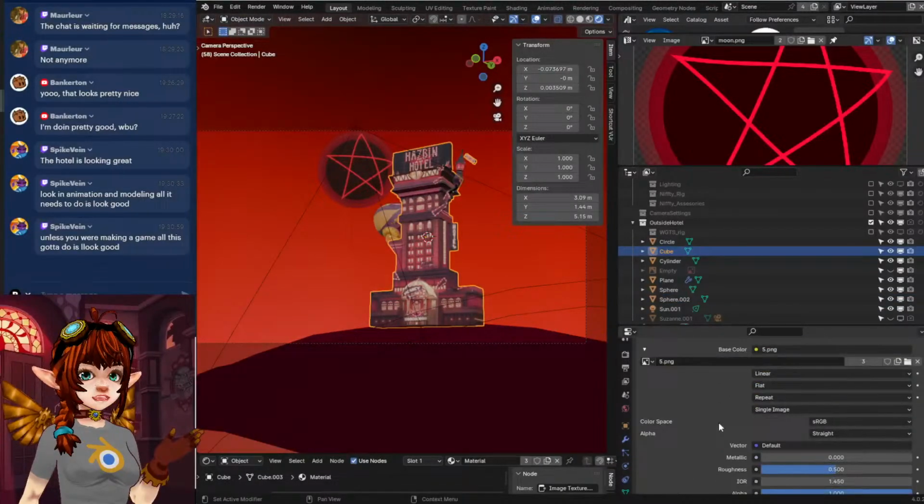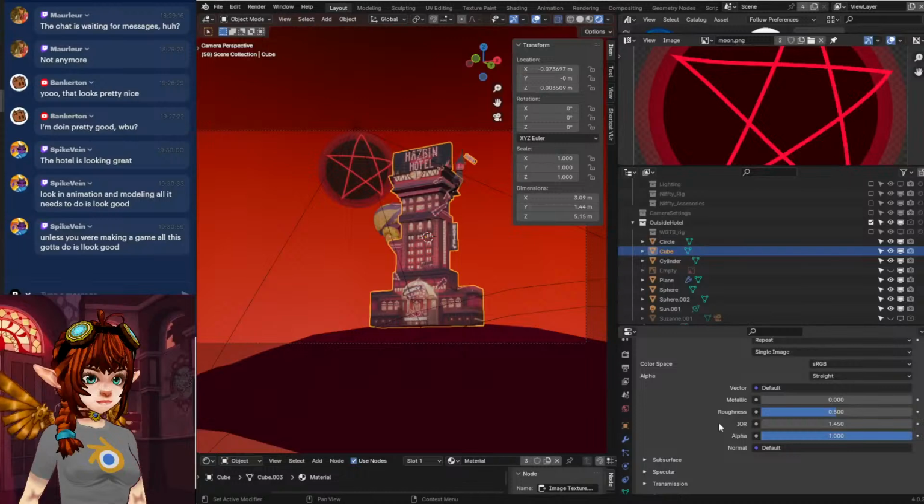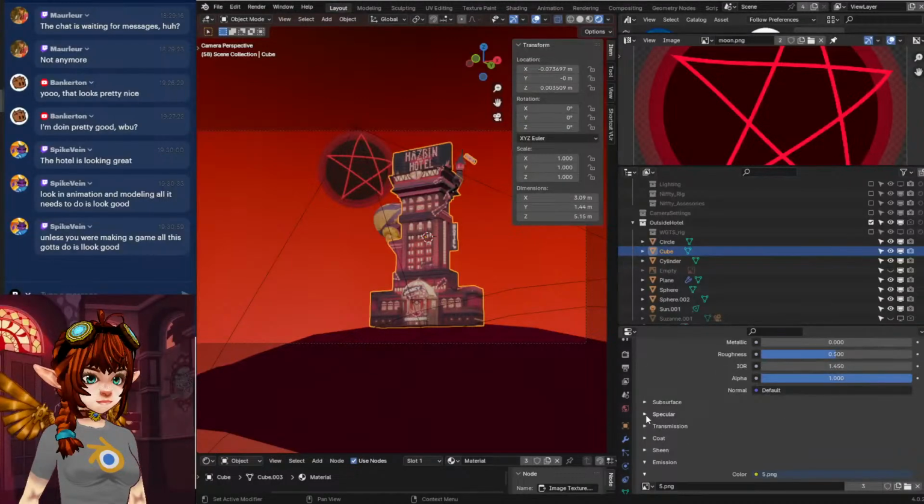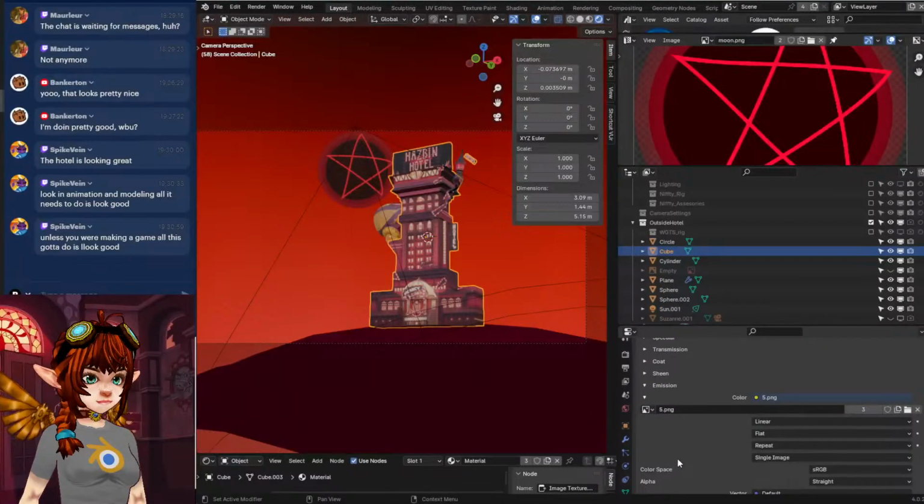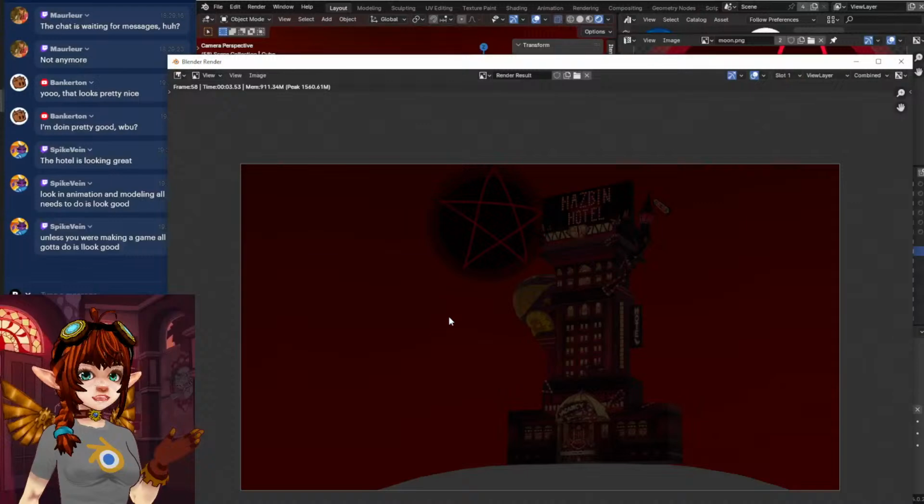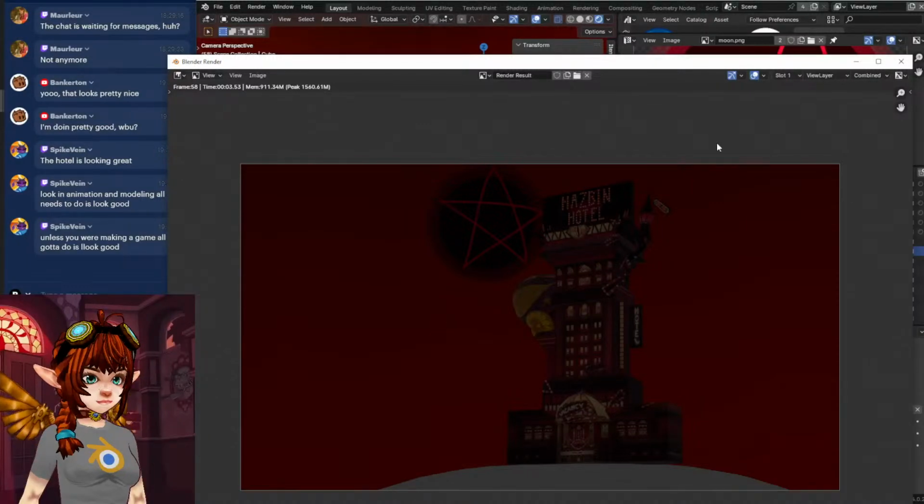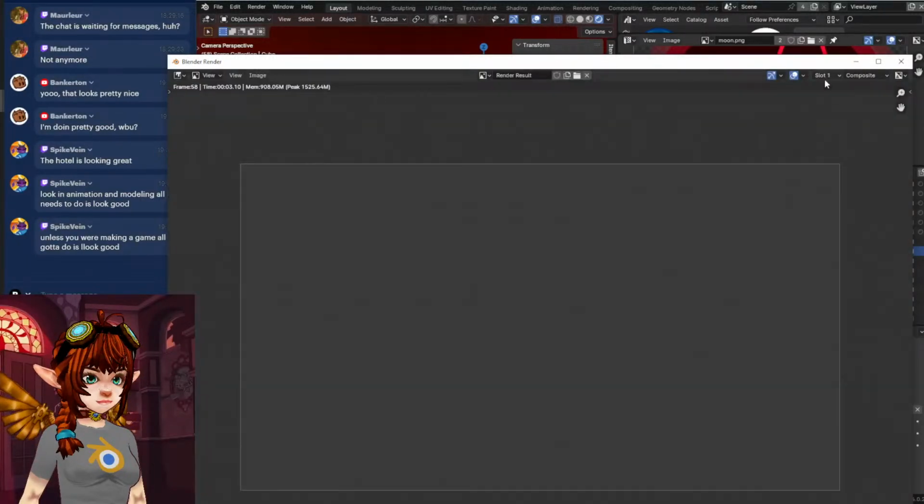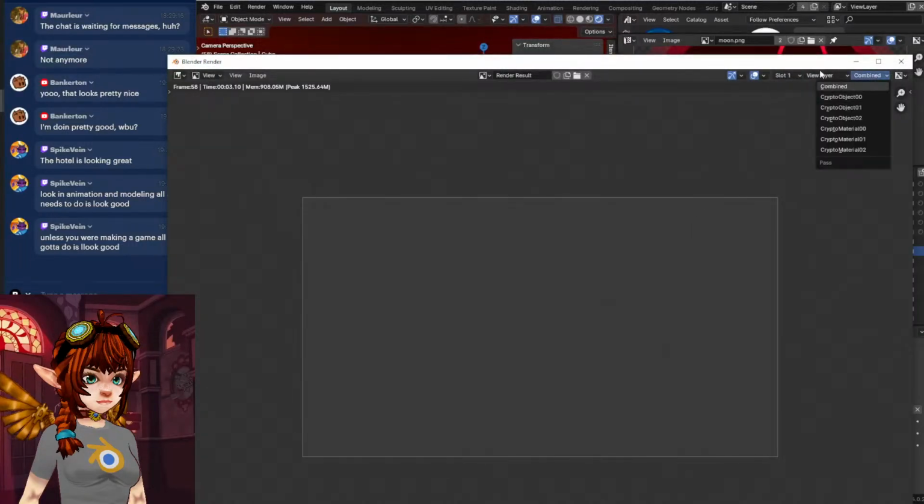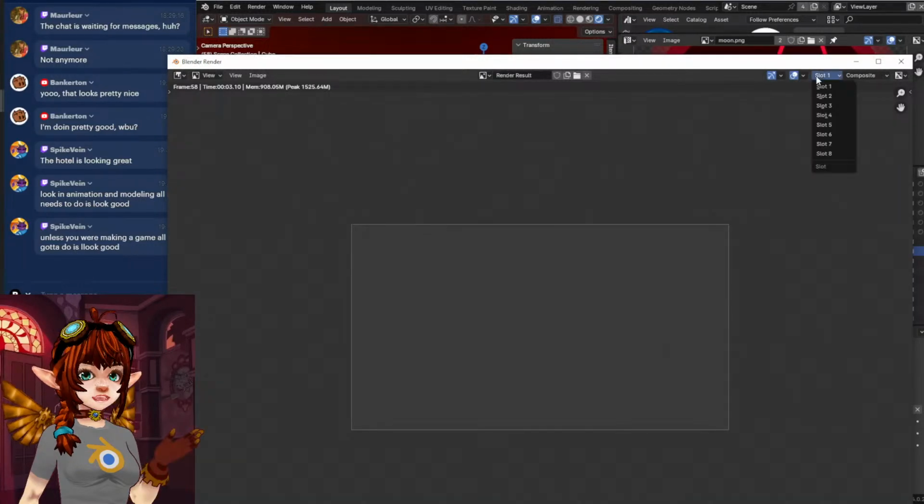This is not good right here. Specular. Let's try an F12 again. What happens then? Nope. I messed up somehow.